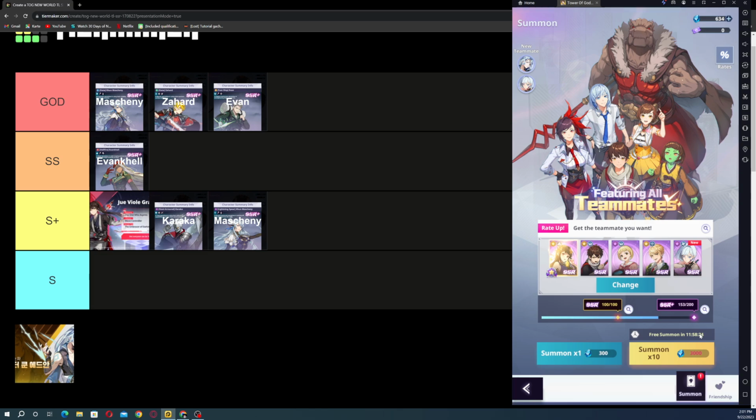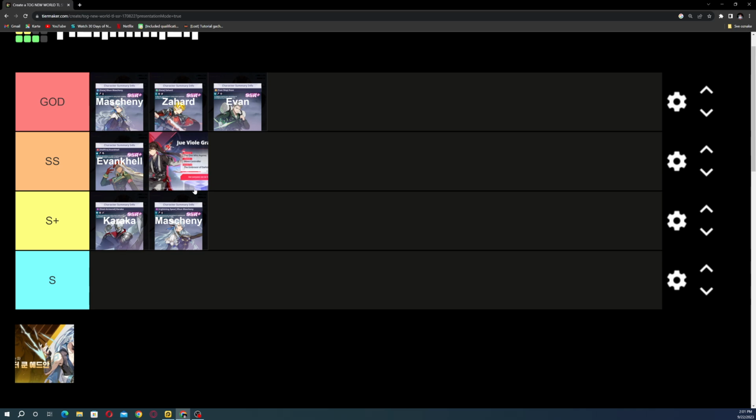But Karaka still needs so many dupes. Vial also needs a lot of dupes so he can be really, really valuable. But still, he will do insane DPS. I'll put Vial in S plus, SS with Evankel.